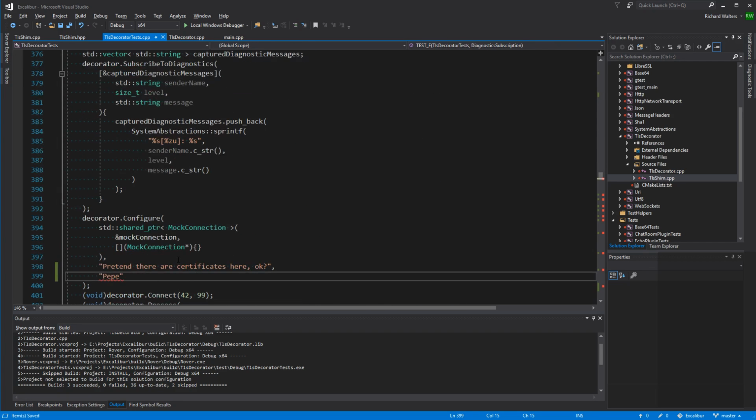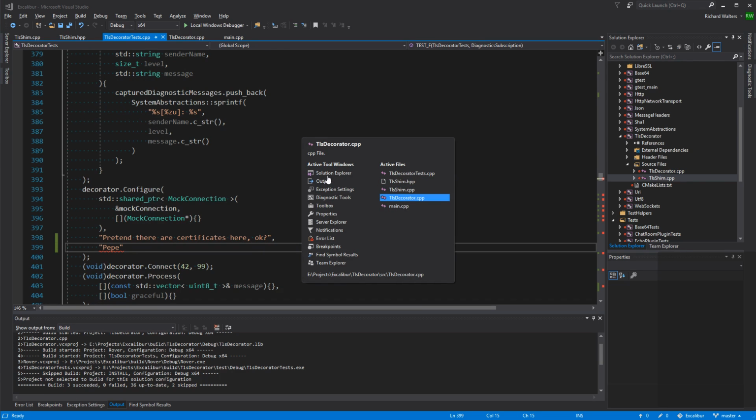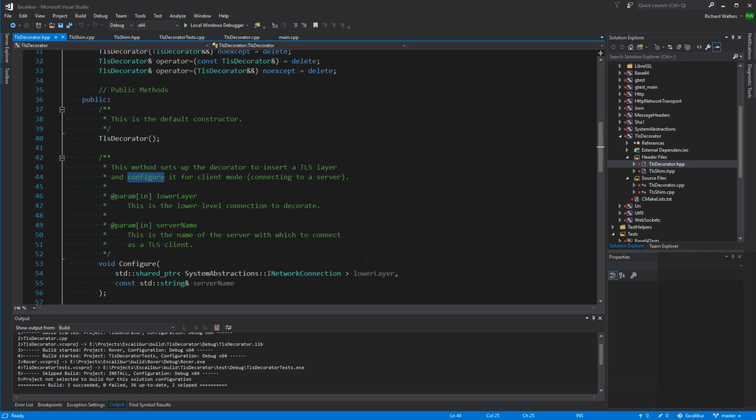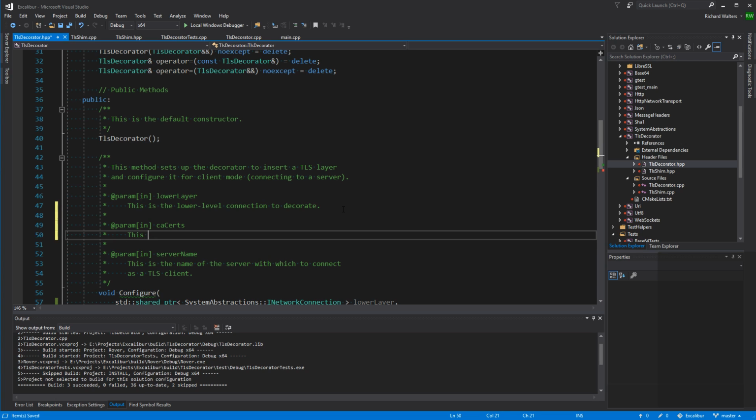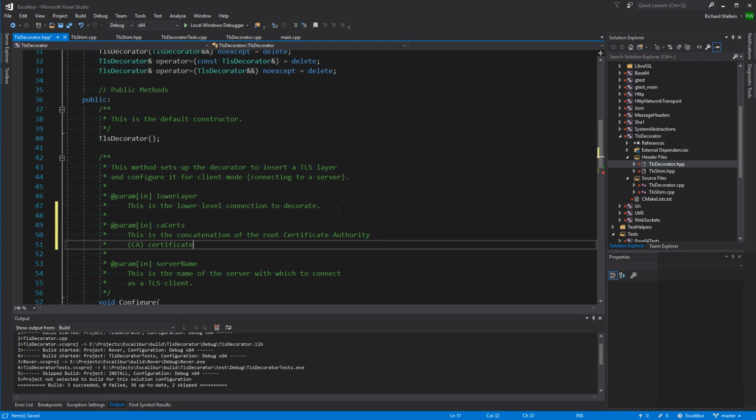All right, and then all these other compiler errors are because I am adding an argument to this configure. So let's go add that. Configure. So const std::string CA certs. How do I say it? This is the concatenation of the root certificate authority, CA, certificates in PEM format. These are the combination of the root certificates to trust in PEM format.